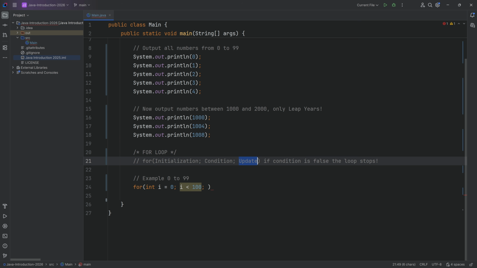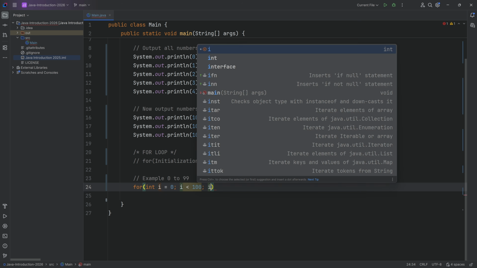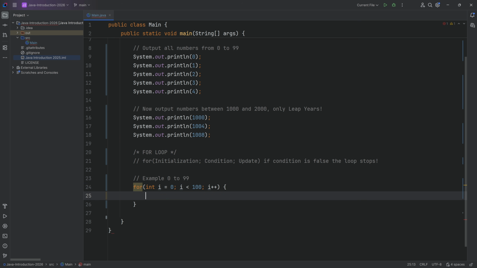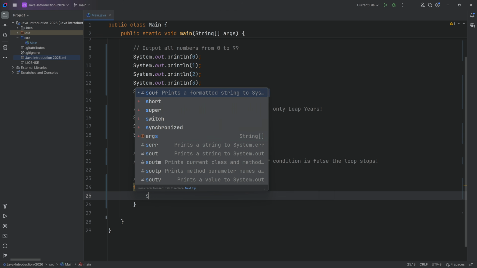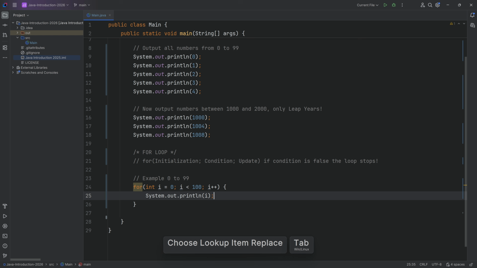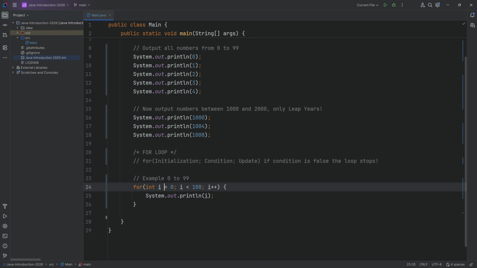And then here we have an update. Now, what does the update entail? Well, this is i plus plus. Then we need the curly bracket. Once again, the closing curly bracket automatically generates. And everything inside of here is going to be the loop, so this is the loop body, so to speak. So we're going to say System.out i. And that is going to output whatever i is. Obviously, that starts at 0.